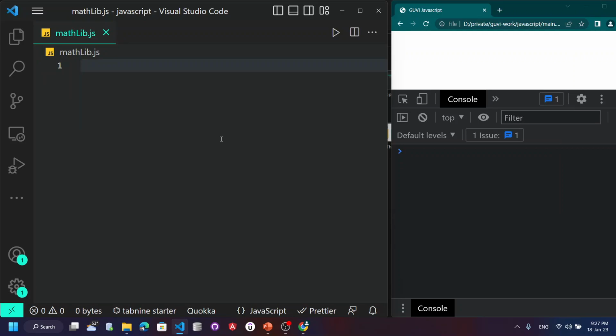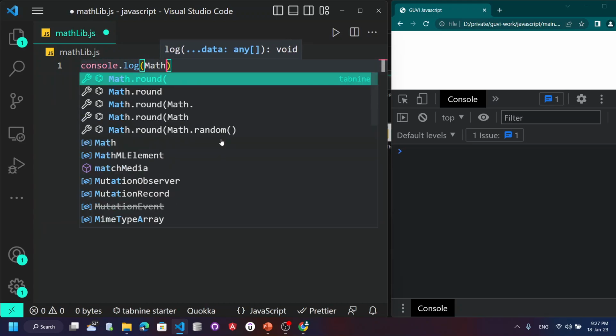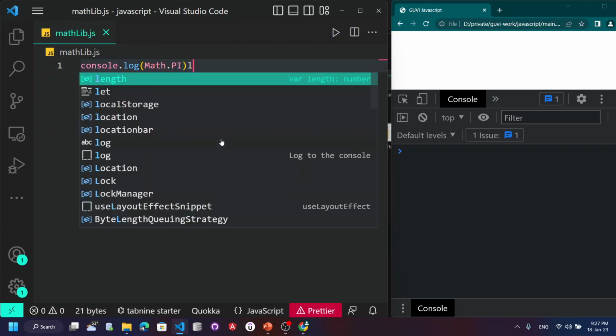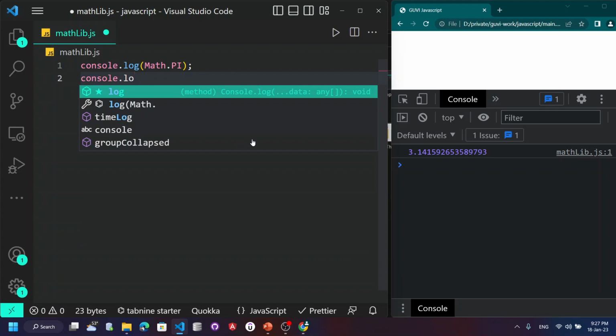So what is this math library? The math library is offered by JavaScript, and here you can perform some mathematical tasks on numbers. Let me show you with console.log Math.PI, and here you will get the value of pi, which is 3.14. So this is the math library, and like this you also have some more basic operations.